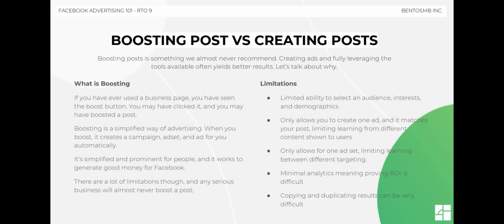So, like I said, limitations are the ability to select an audience, interest levels, and demographics. It only allows you to create one ad and it matches your post, which means that you might not be able to create the ad type that you want. It's only going to allow for one ad set as well. So it means there's limited learning between different targeting options within the platform. There's very minimal analytics, meaning proving any kind of return on investment is going to be hard. If you put $50 into a boosted post, it's hard to tell exactly how much money you're getting out of it. It's also very difficult to copy and duplicate results when you're boosting posts.